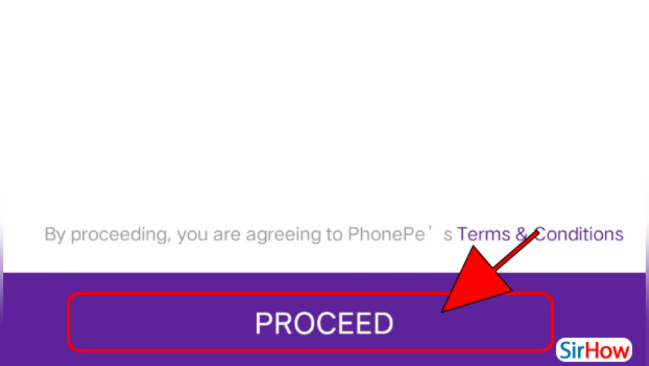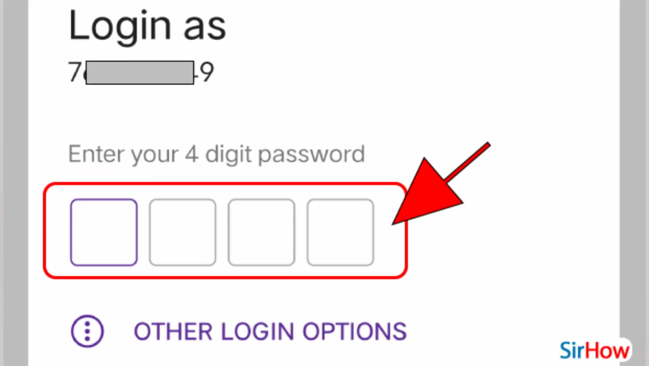Phonepe will send a 4-digit OTP via SMS to your mobile number. Enter it in the box and do not share it with anyone. After entering it, your Phonepe account is automatically created. If your mobile number is linked with a bank account, Phonepe will automatically sync it. No additional bank details are needed at this stage.